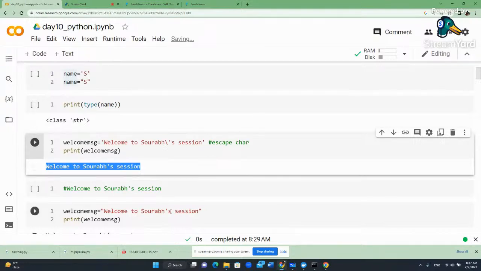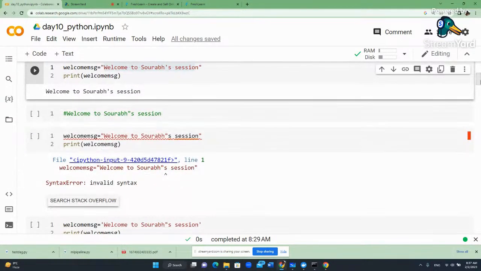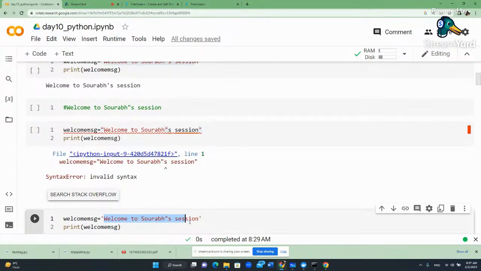Another approach that is available in Python is you can use double quotes for the full string. Or if you want to have double quotes in the string, in that case you have to use the whole string inside the single quote, and then it will work.